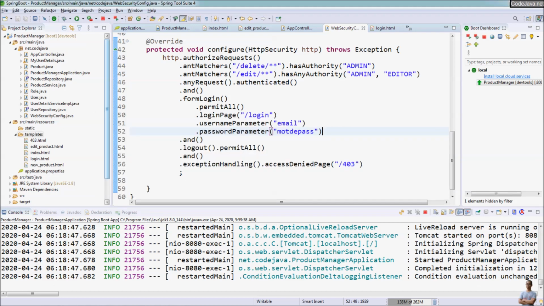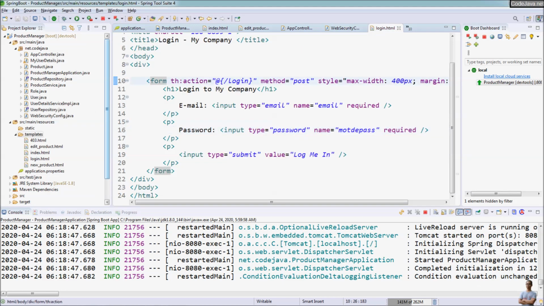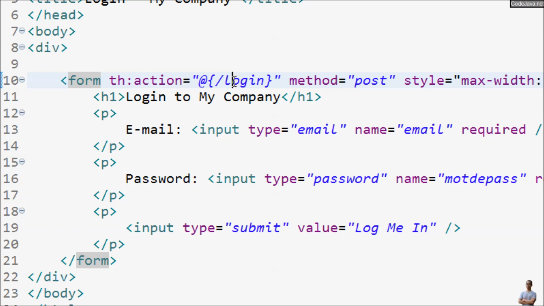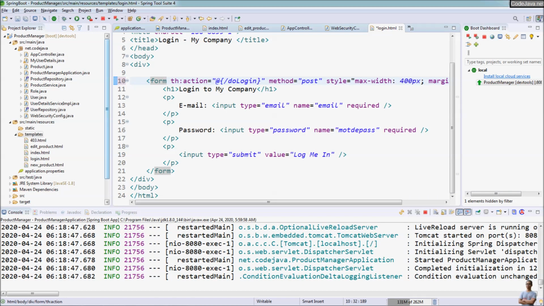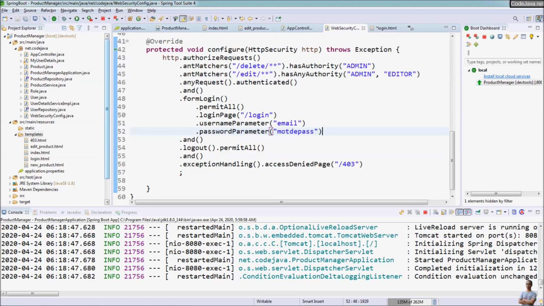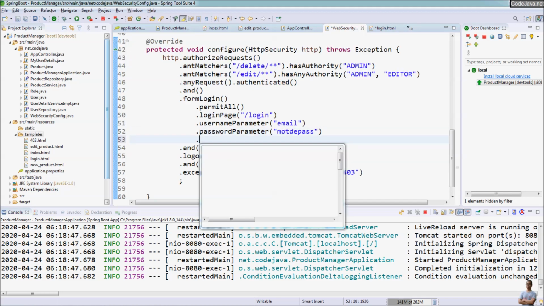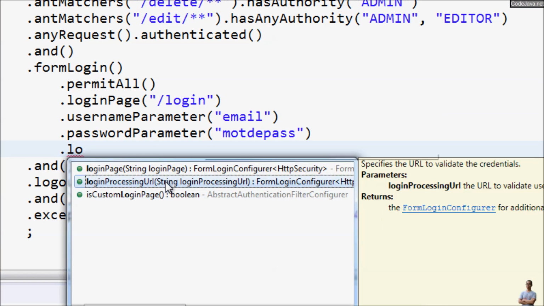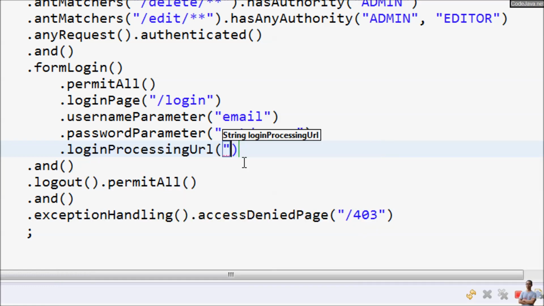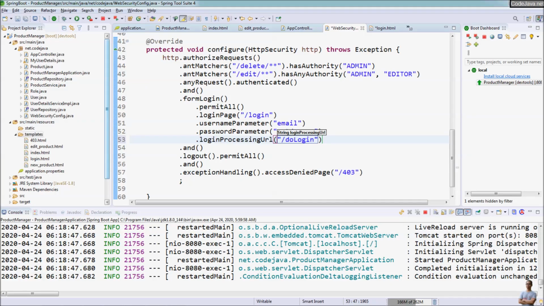And in case you use a different URL for the login processing, for example, use the URL /dologin. So in the configure method here, we need to specify the login processing URL here, login processing URL, which is dologin. That's it. Save the changes.